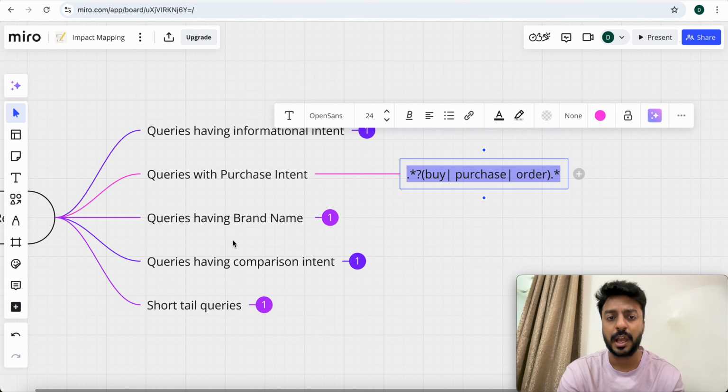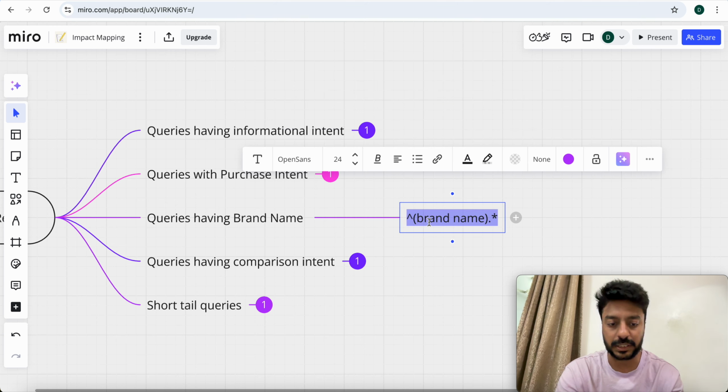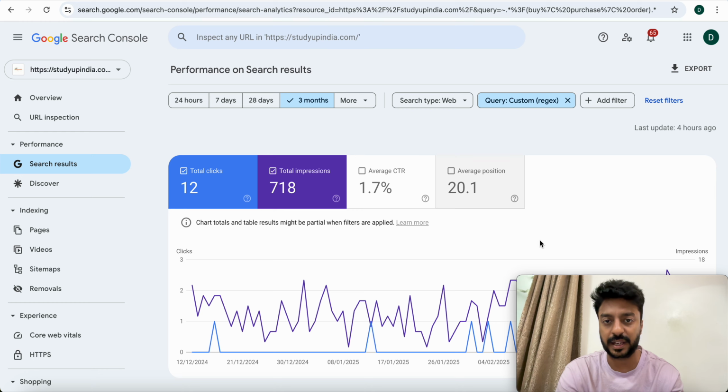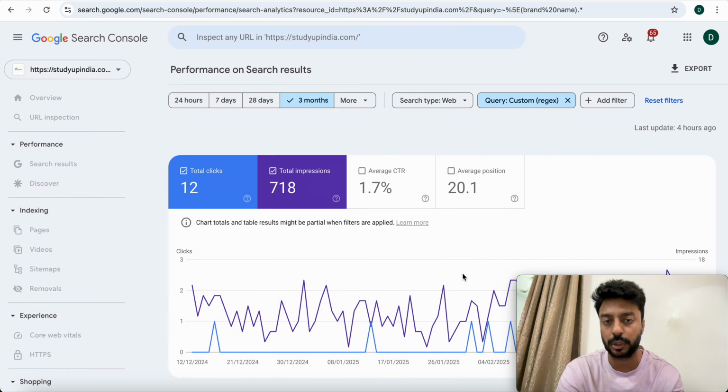The third one is queries having brand name. Now I want a list of all those keywords which contain my brand name. So which one do I have to use? For that, all you have to do is copy this regex, then go into the custom regex part and replace the older one with the newer one.